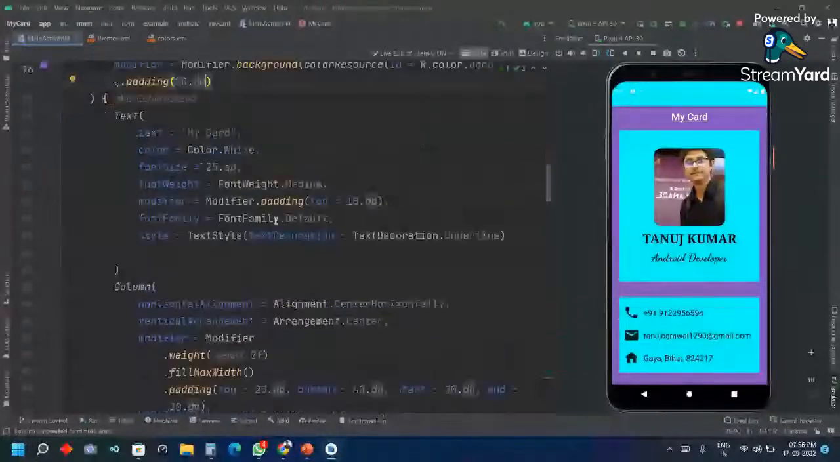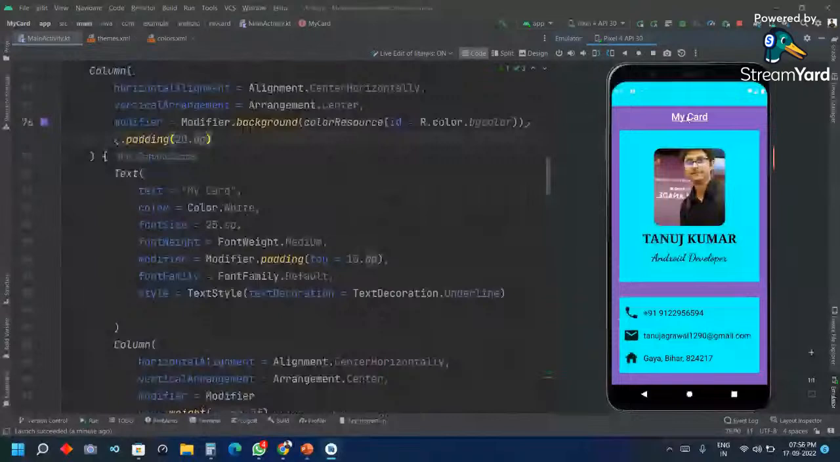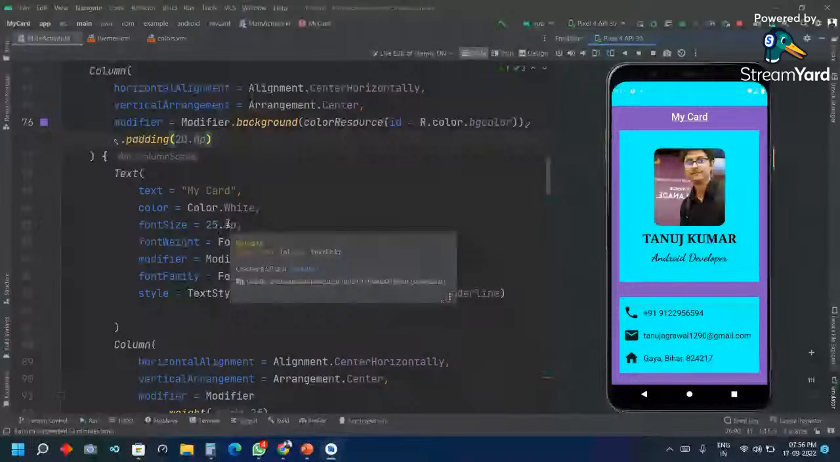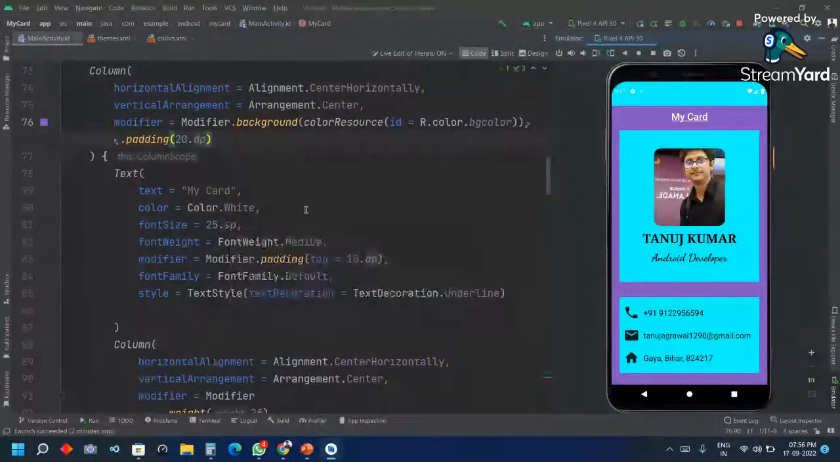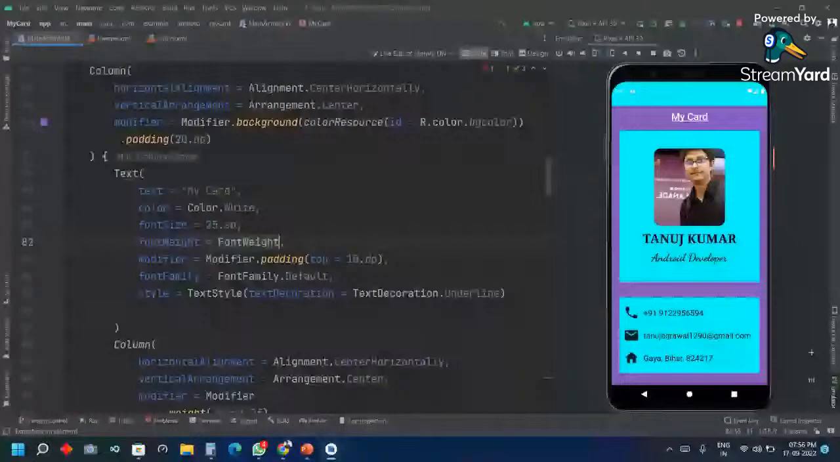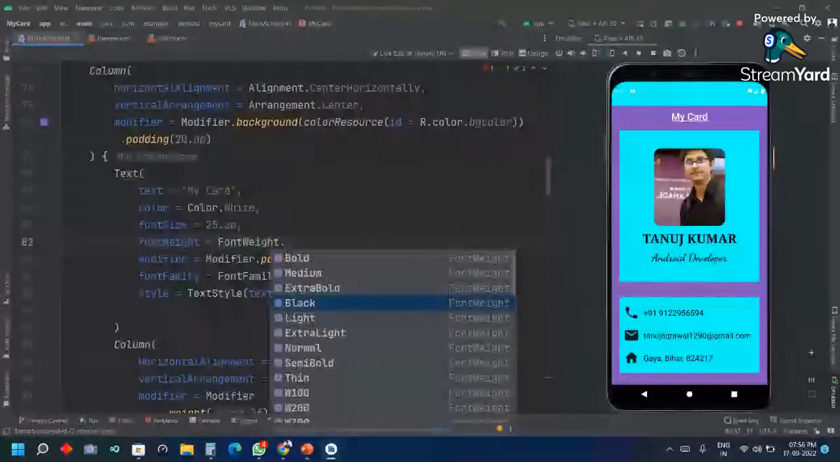So we have added a text, My Card. I have kept the color of the text white, font size 25.sp. sp is the unit. Anything you need, you use sp or dp with the dot operator. And after this, font weight. What is the thickness of my text? I kept it medium. You can use extra bold or bold: bold, medium, extra bold, black, light. You can keep all of these.